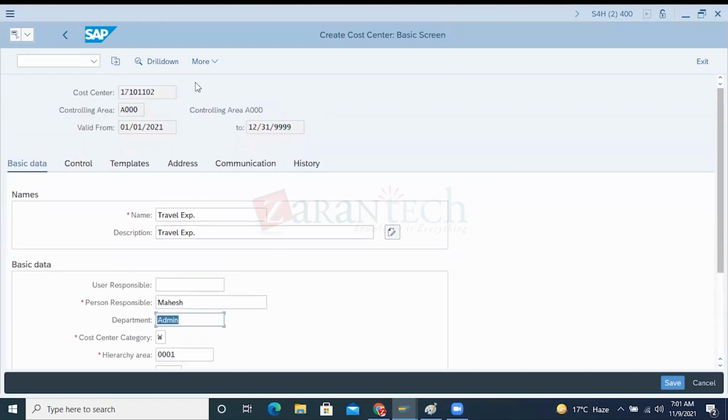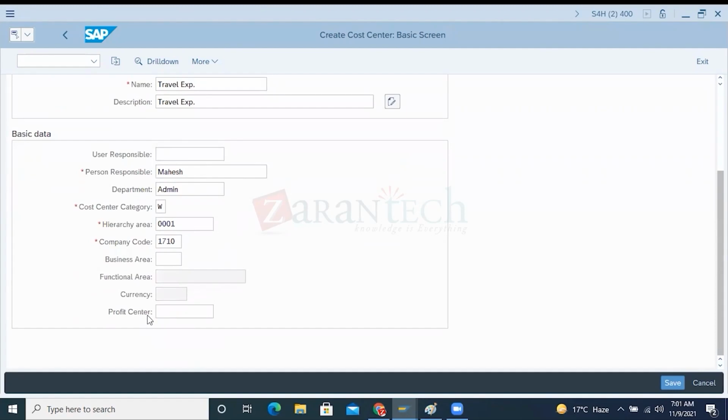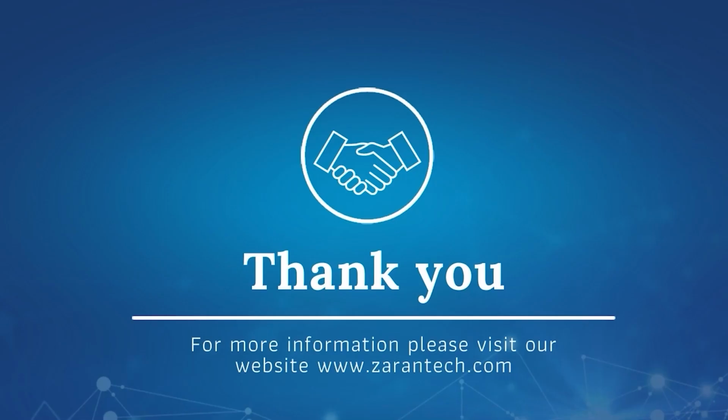So this cost center is a real object. And for this cost center, what I need to do is assign one profit center. So tomorrow's class is very, very important. I'm going to be explaining about the real object and the statistical object. Tomorrow is a very, very important class. I'll see you tomorrow in all the classes. Okay. Thank you very much, all of you. Take care.